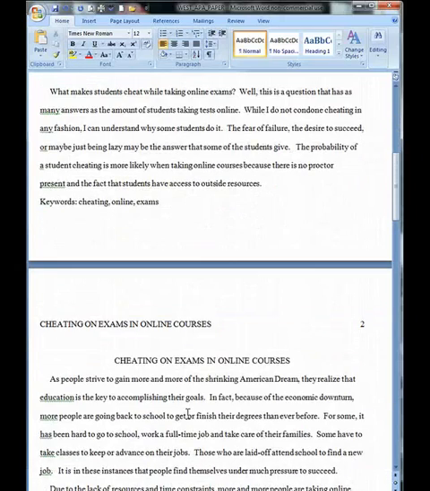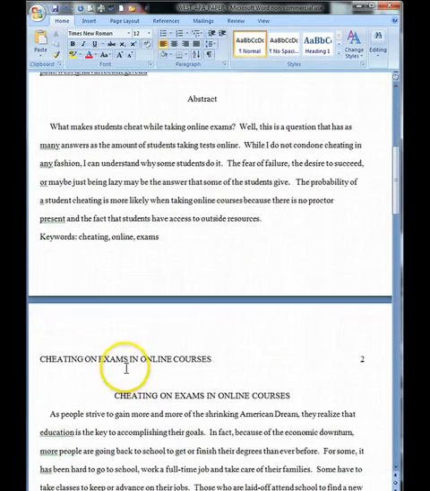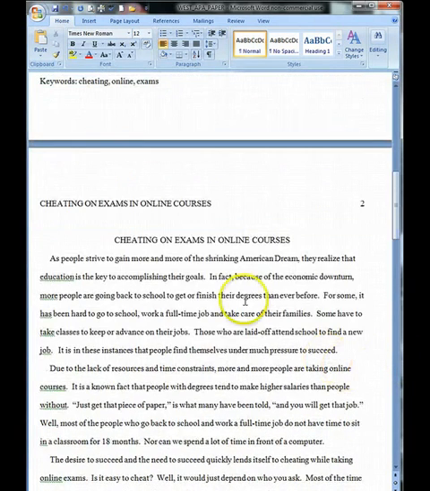On the next page, just go up here. See, it says running head right here. It has to say that. But down here, you don't put running head. You put the title and then you put the number 2. Put your title and then indent.